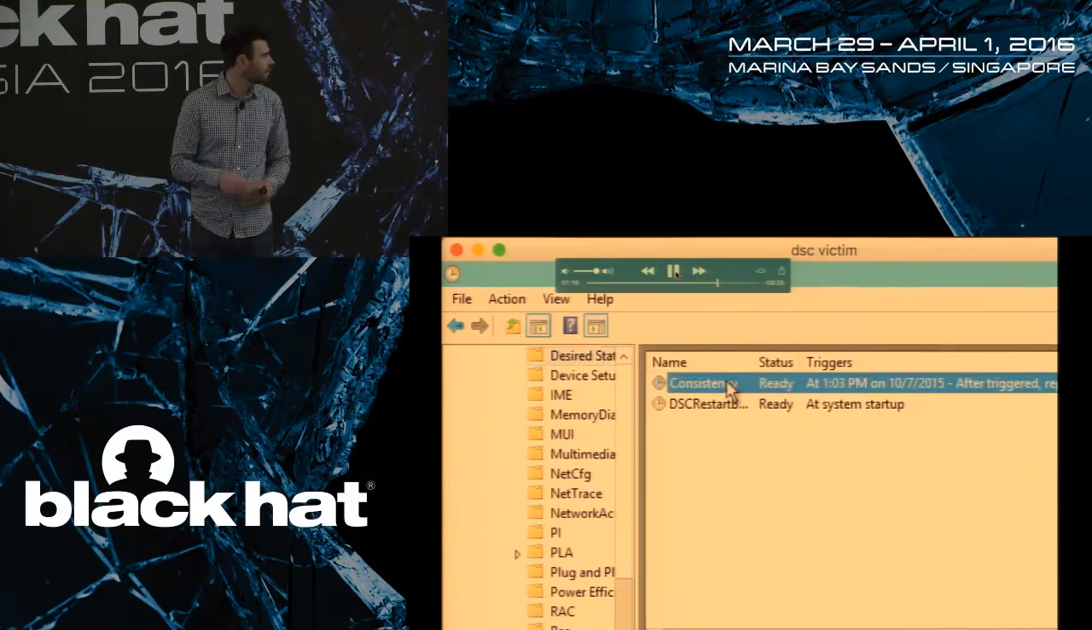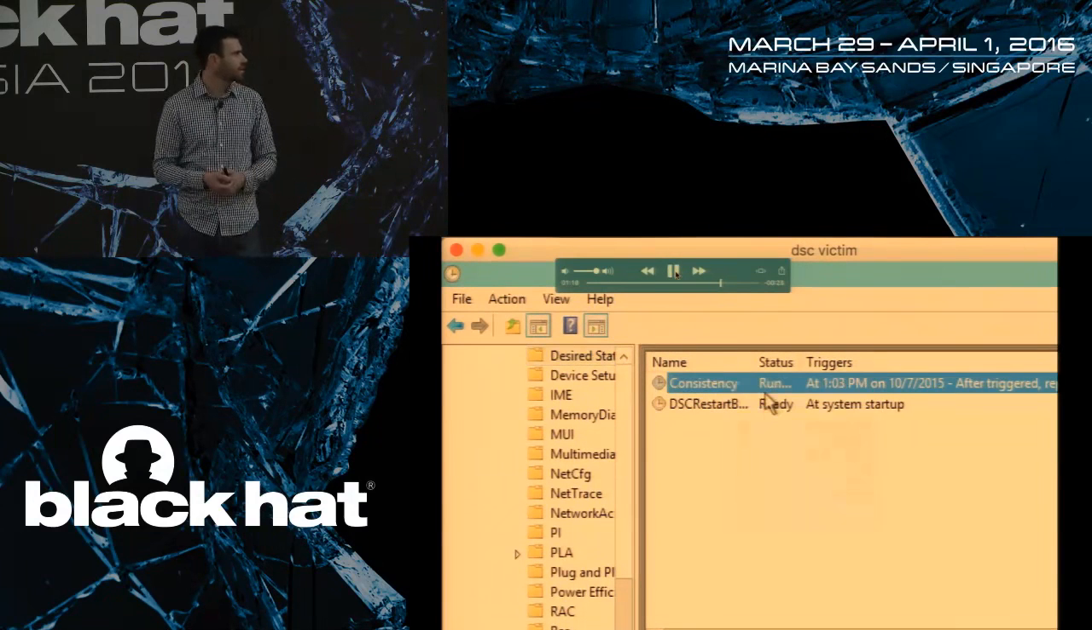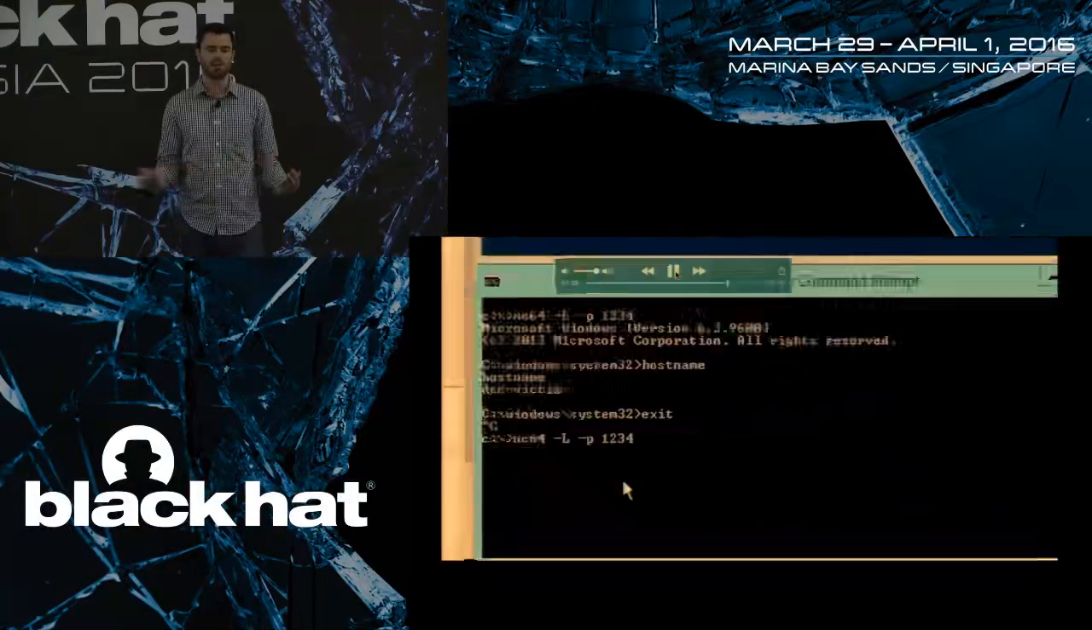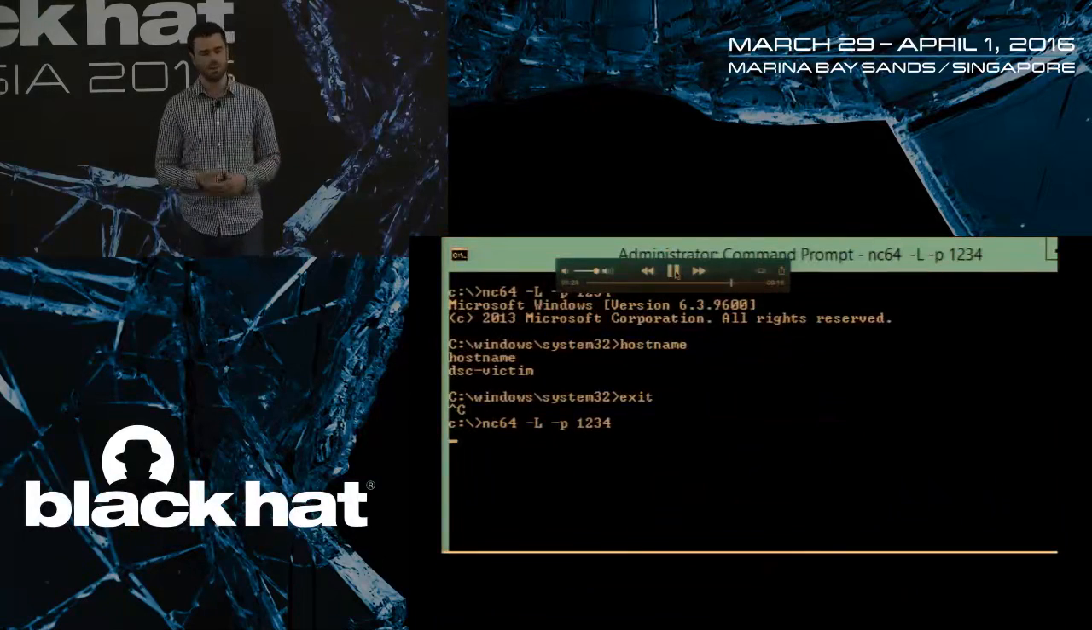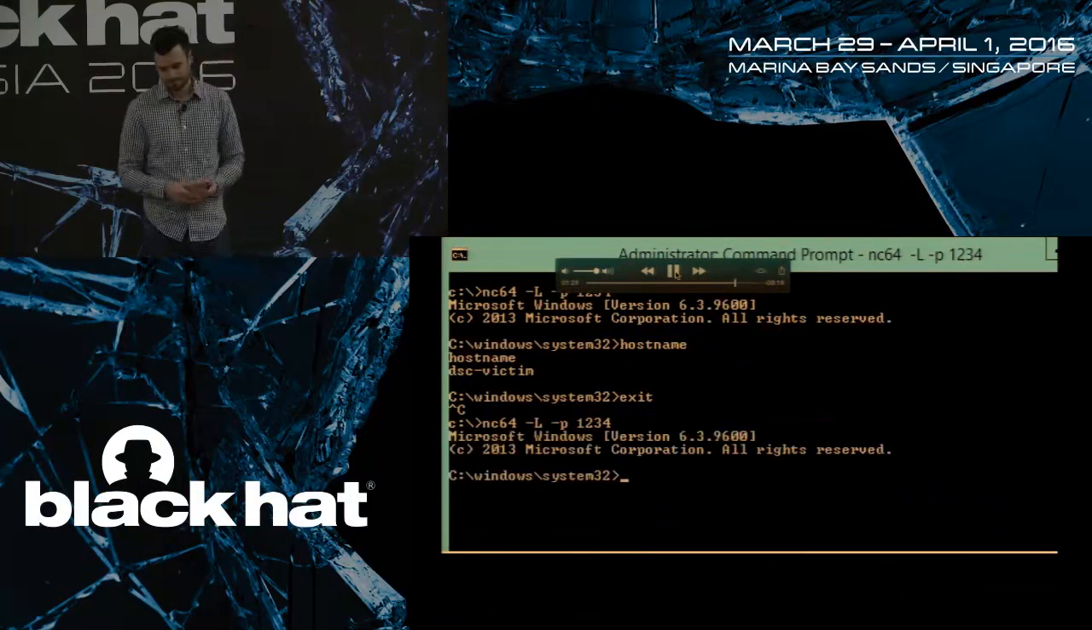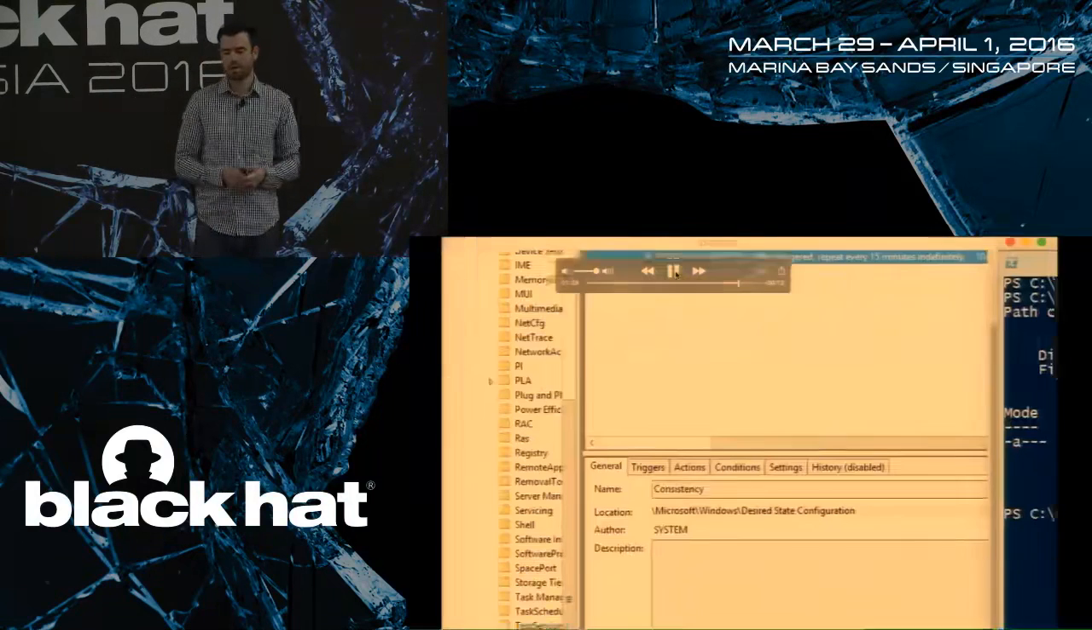So if we want to go ahead and play it, we're now going to force the consistency checker to run. The victim notifies that it's outside of compliance, and then it reinfects itself. So we start up our listener again and instantaneously connects back.